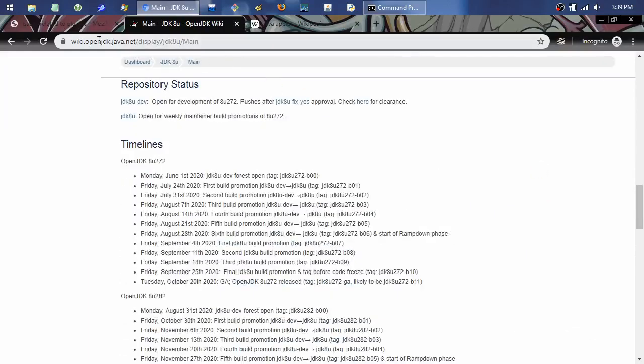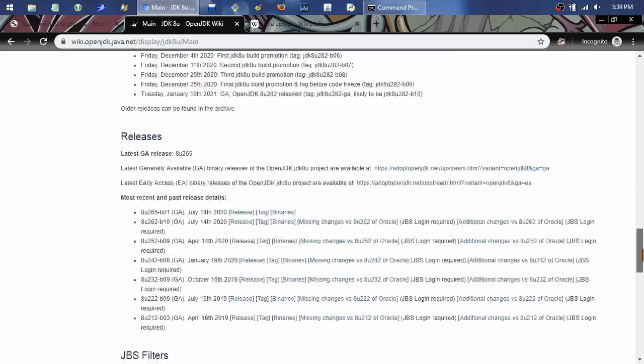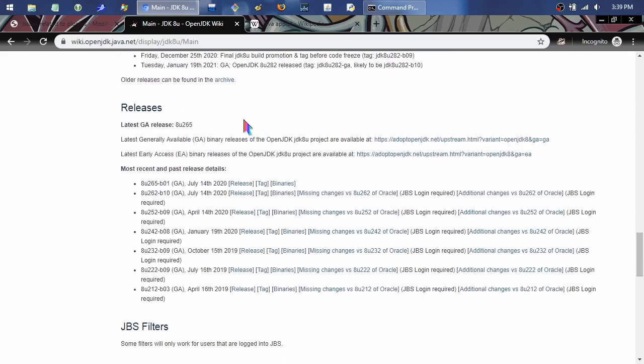Releases. Okay, so I clicked that wiki link. It's wiki.openjdk.java.net display jdk8u main. So as you can see, it's kind of buried. It's not where you'd think. And then you come all the way down most of the page and it'll say releases, latest general availability release 8 update 265, which sounds like it's very recent.